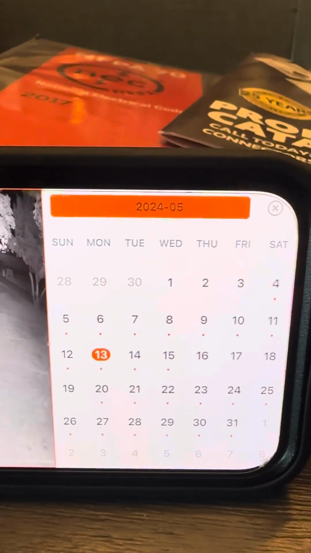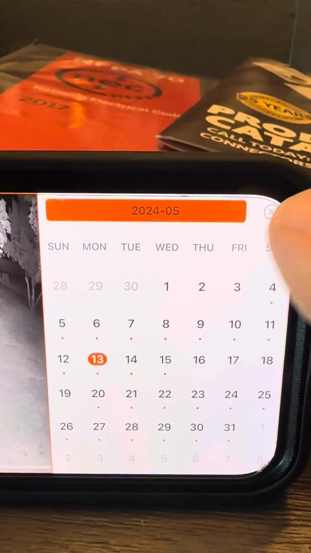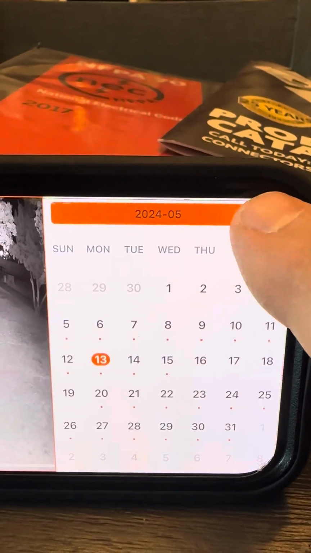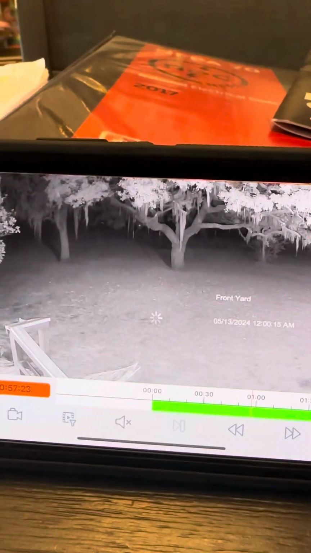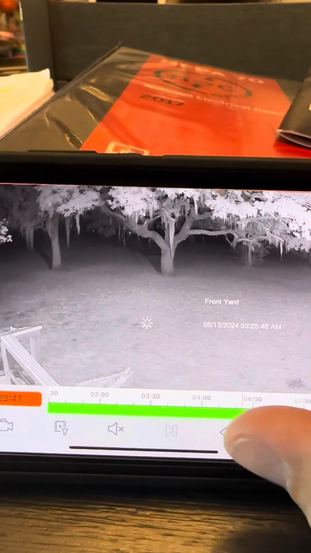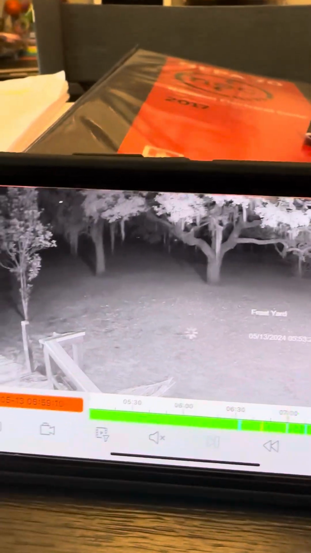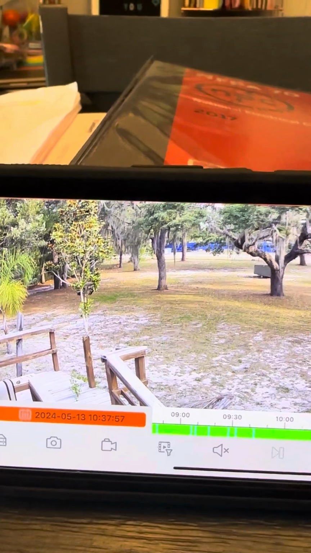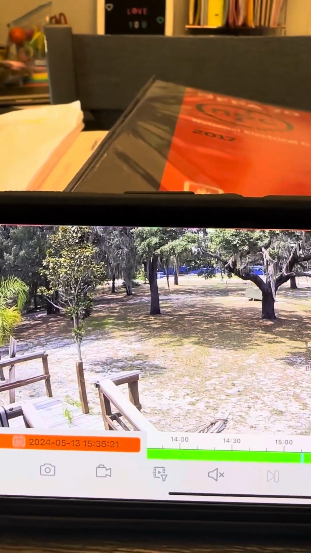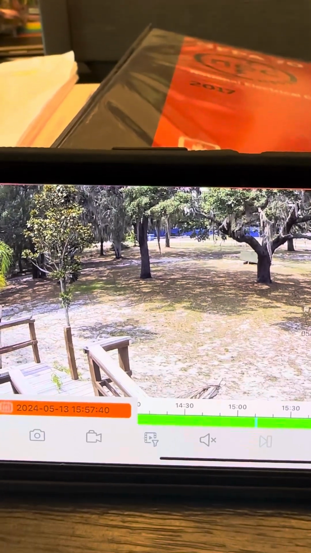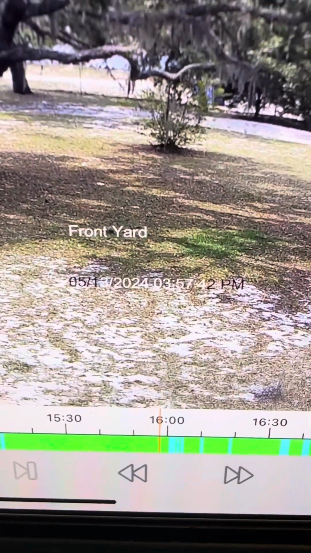Now, once we chose our date, we're going to close the calendar by touching the X in the right-hand corner. Now we are on the 13th at midnight. So now we're going to use the same scenario as the other video at 1600 with the vehicle pulling into my driveway. So we're going to go to 1600. And there you go, 1600.